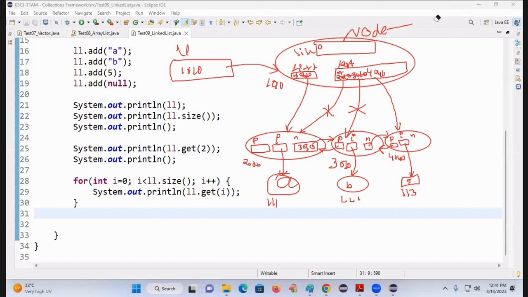So tell me now, all the people think how the linked list get method will work. Now this is the previous node and item node, and this is the next node.